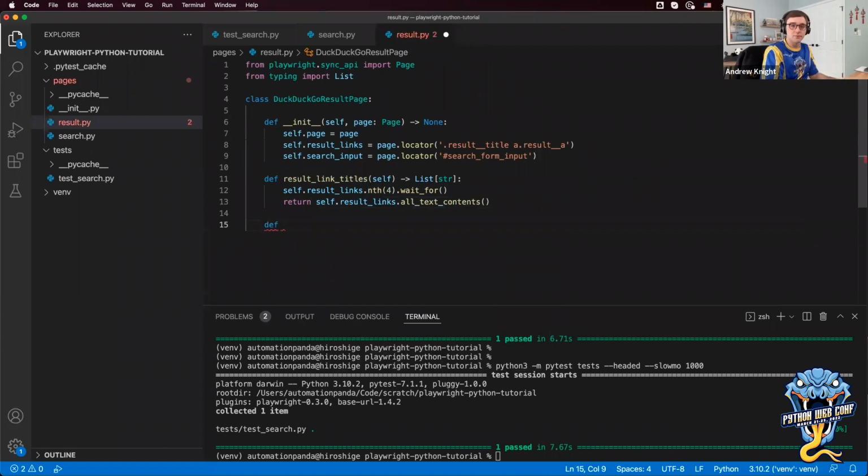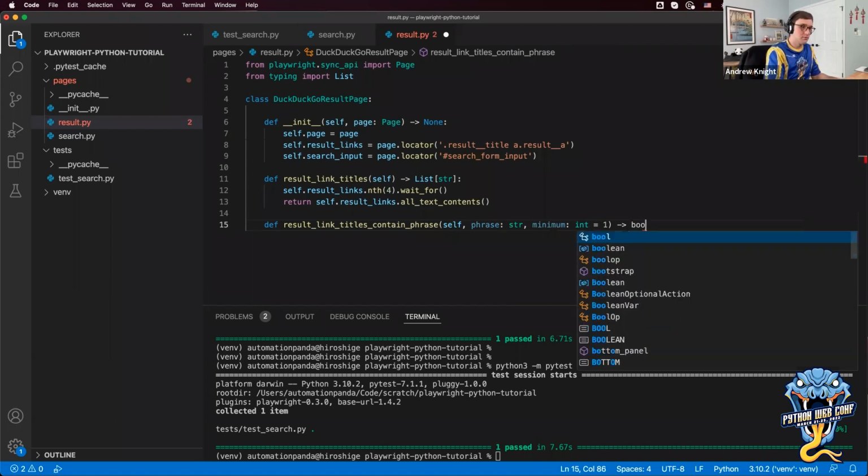So then what I want to do is refine that. I want to say result link titles contain phrase. I want to have a condition that checks, hey, do my result link titles contain a particular phrase? And this will return a Boolean true false. And then we can assert either way on that true false. So I need self. I need the phrase we're going to pass in as a string. And I'm also going to set a minimum threshold, and I'm going to default that to 1. And this is going to return a Boolean value.